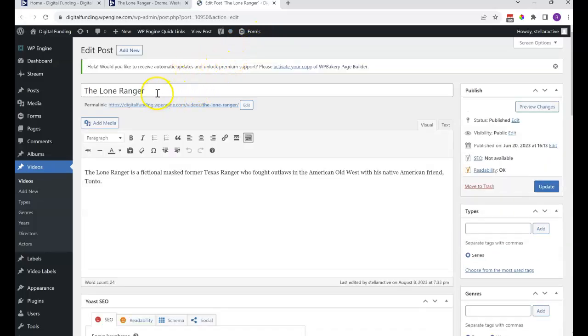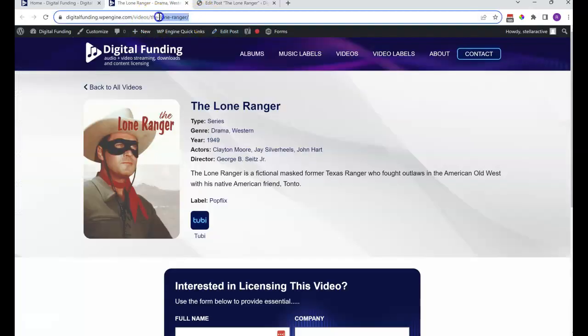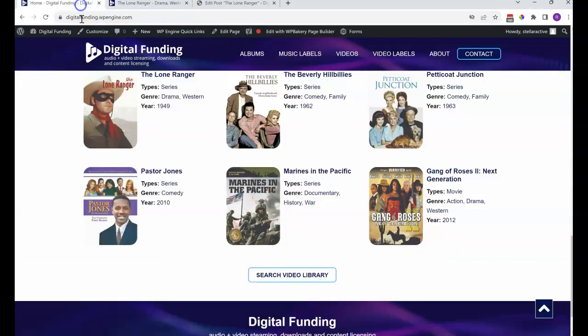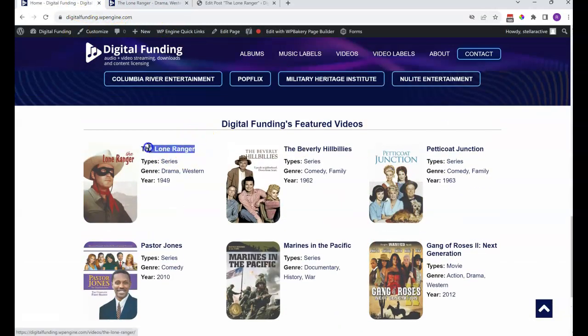So just like with the audio selections, the title is what shows up. What you fill in this field right here is what it uses for the slug or completing the URL of the page. It's what shows up here on the single view, and it's what shows up here on the archive view.